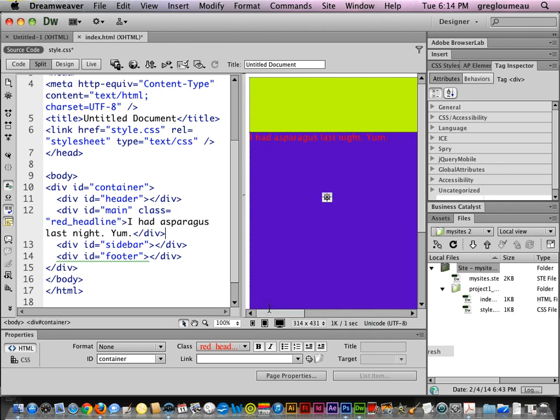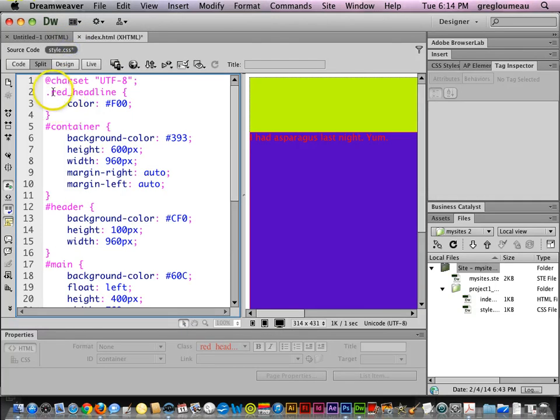Red. Your text turns red, right? And so will any other text that is inside of this div, because you have said inside the div, which is called main, I want to apply a class called red headline, and if we go over and we look at the style sheet, we see that anything that has this red headline class applied to it will be turned this color red.